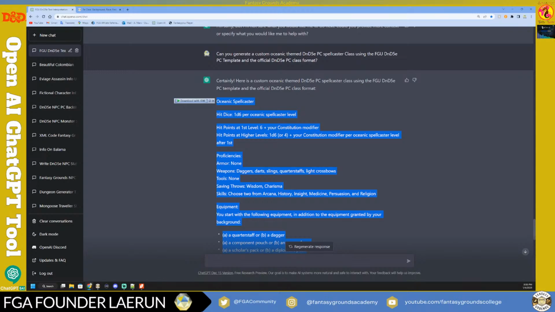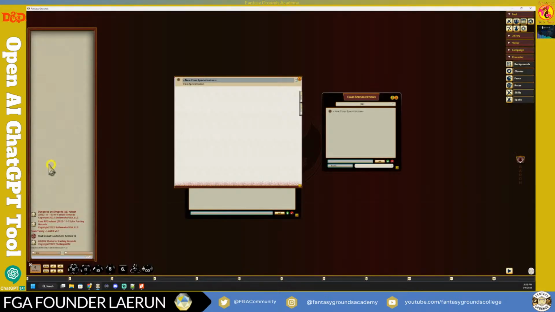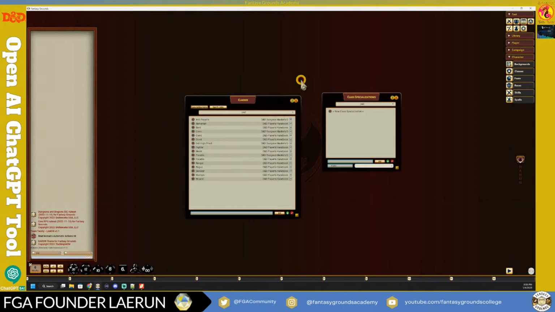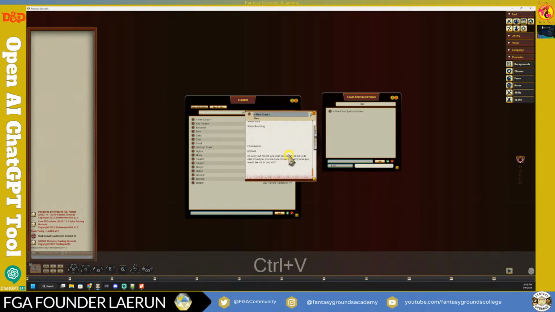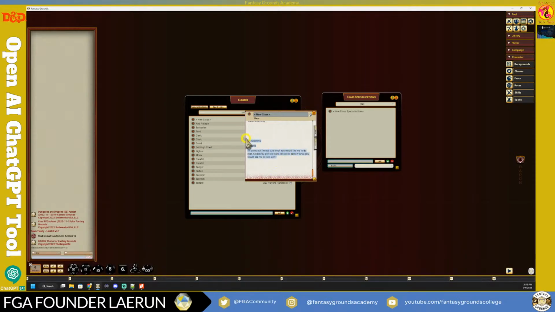So let me go back into Fantasy Grounds. And this is a new class specialization. No, it's actually a whole new class. So I'm going to go in here and pull this up. Hit Control V. Oops.